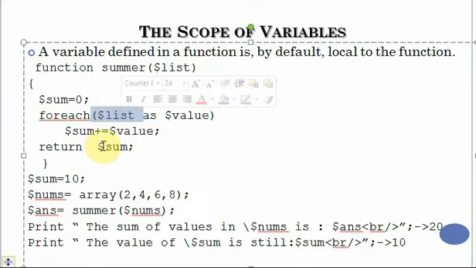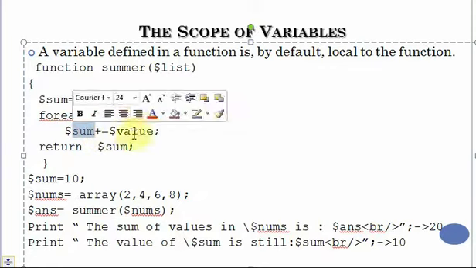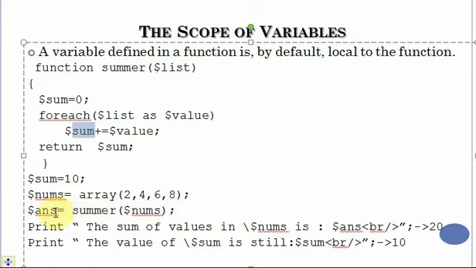Okay, in this case, it is going to return the value of sum, which will be 20. So the sum of the values in num sum, here the sum of the values in num sum is answer. So what is happening here? You are returning the value of sum. That is, the last value of sum, when you're performing the addition of 2 4 6 8, will be 20. That result will be stored in ANS. So the sum of values in num is 20. So that is the answer here.